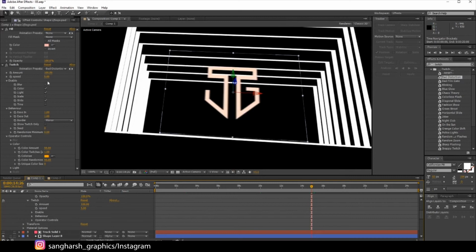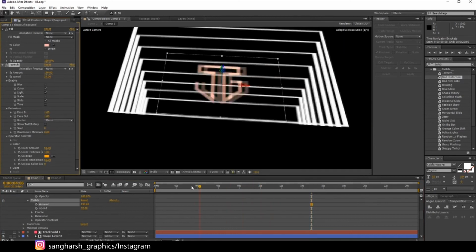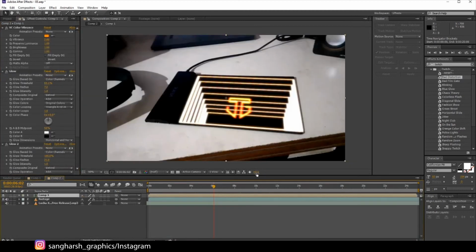We can just change its value, we can increase the speed, amount. Yeah, that's the twitch effect. As you can see, it's too high. Let's just increase the amount again to 100 like this. If you come back to our composition, now you can see, yeah, the glow is too much.